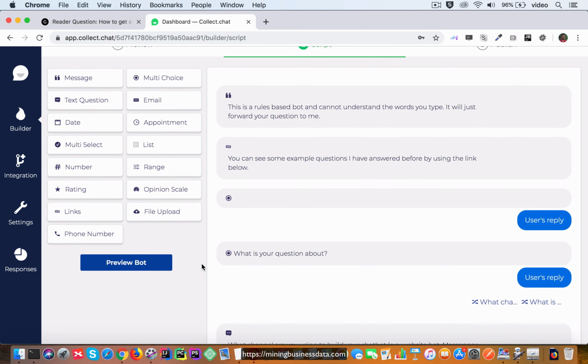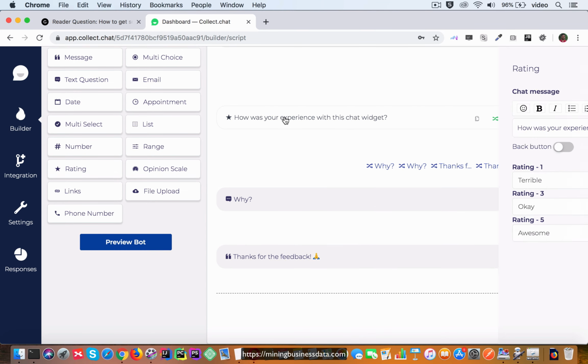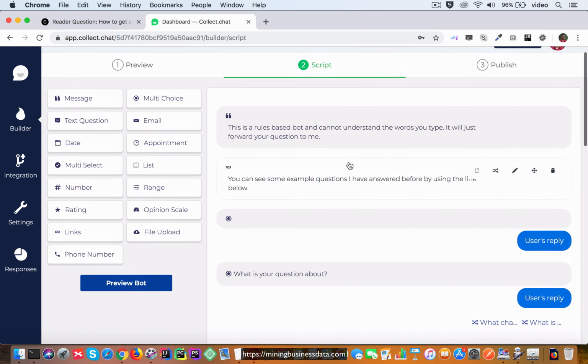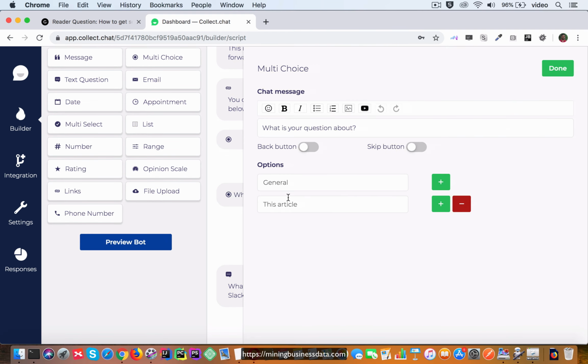You may remember that I had a rating which is shown at the end of the conversation, and that's the one which asks, how was your experience with the chat widget, and you can see that this is called a rating type. So this is the same as this one. And the other thing that I just want to show you is that when it is asking for buttons to be clicked so that the user makes a choice, an example of that is this, what is your question about? You can see that this is the multi-choice message type. And also notice that whatever you type here as the options is what is going to show up on the button as the text, and then before that you'll have to actually ask the question.